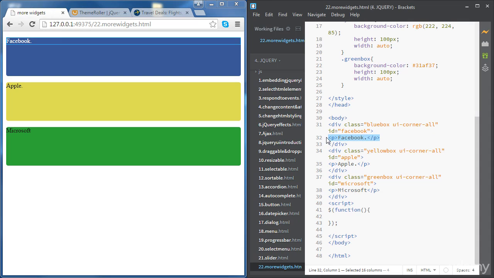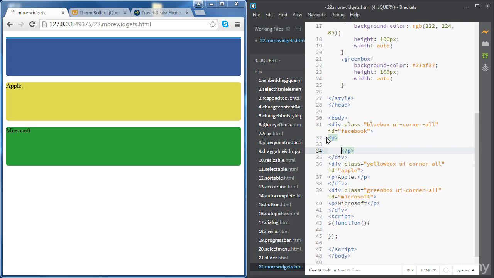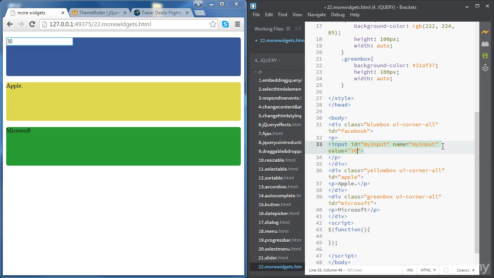First we need an input. We're just going to put everything inside a paragraph, inside our first div. So we need an input. We're going to give it an ID, my input, and a name, my input as well. Let's have an initial value for the input of 30.